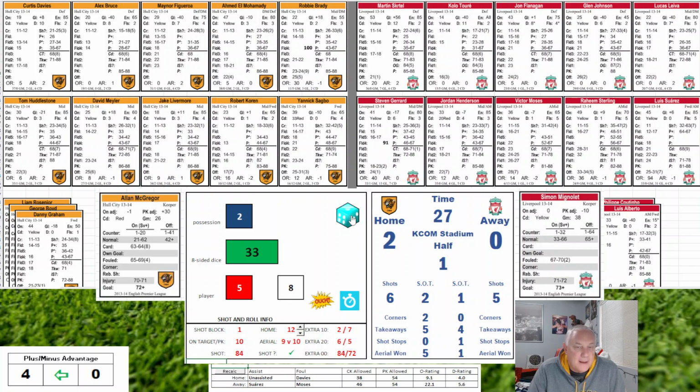5:33, shot attempt by Brady against a 1. Oh, that would have been the third. Victor Moses is a 1 defensive rating. The shot stop is a 1. So anything higher than that, he would have scored. But they stop it. That would have been the third goal.